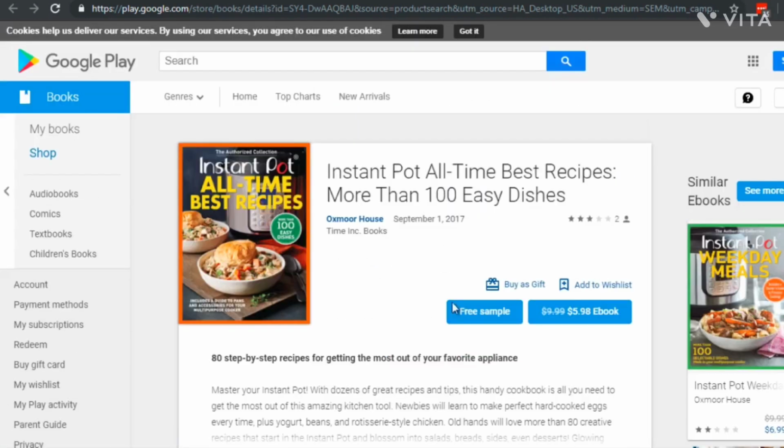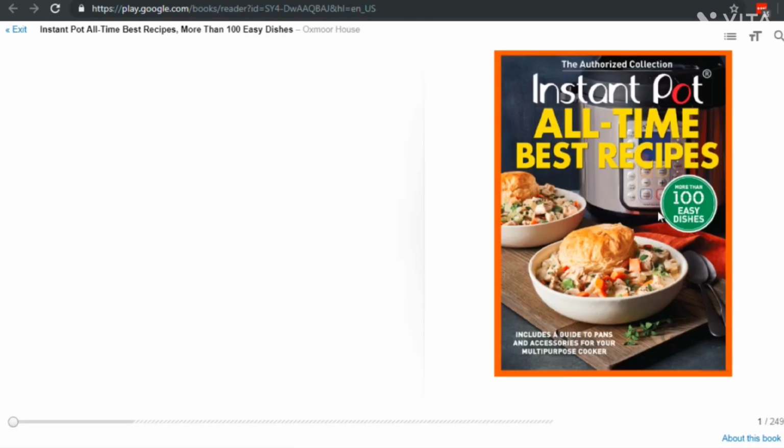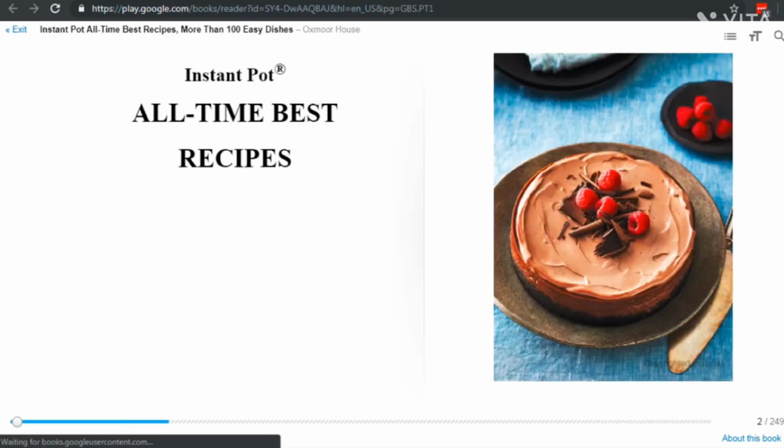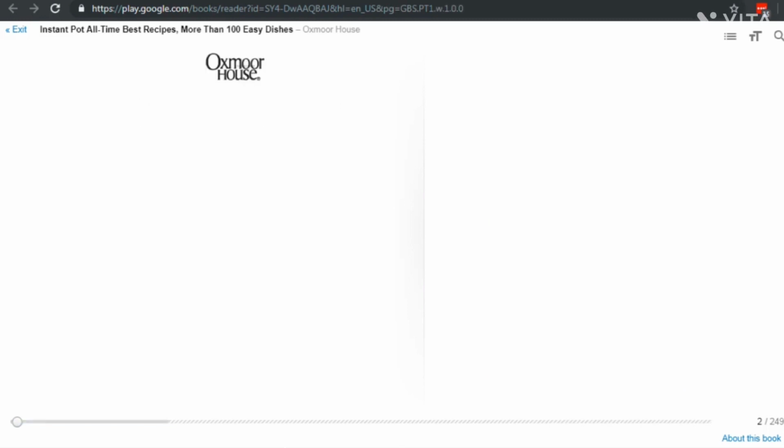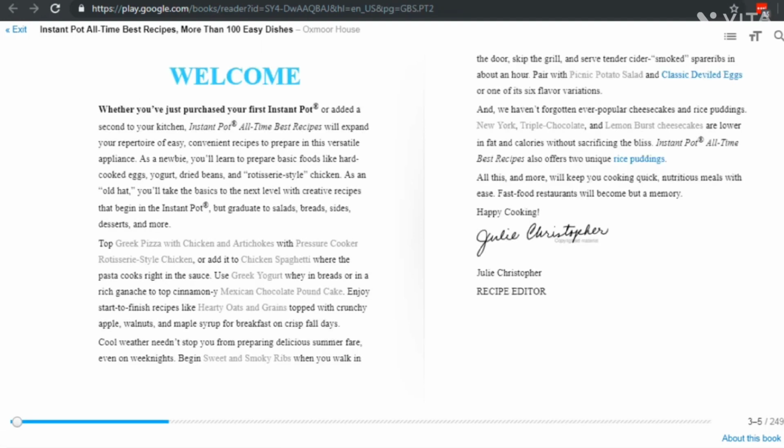So it looks like we have to pay, but let's just go ahead and click the free sample. So we can see Instant Pot's all-time best recipes. So you could do something like all-time best chicken recipes, or Instant Pot dash all-time best chicken recipes, or all-time best chicken Instant Pot recipes. So obviously here we're not going to copy word for word because that's plagiarism, but we're going to use something different. We're going to tweak it around.